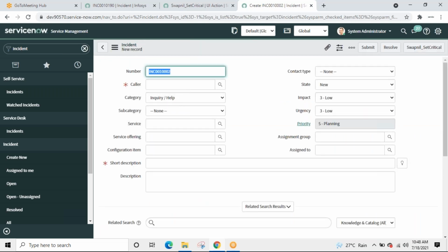Yes, we do see a button. Now I'm filling up the things like caller, Bushra. In a hurry, I want to create an incident. I don't have that much time. Impact, select high, select urgent. What if I click on this? Wow, see what it did? Right away set the priority to critical.